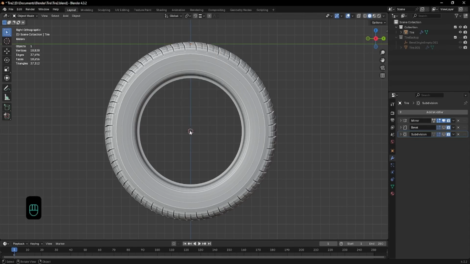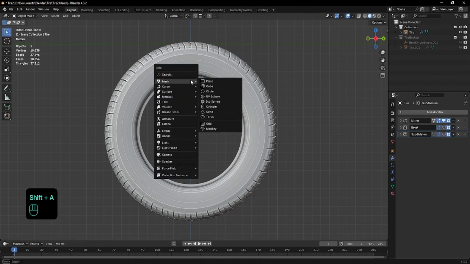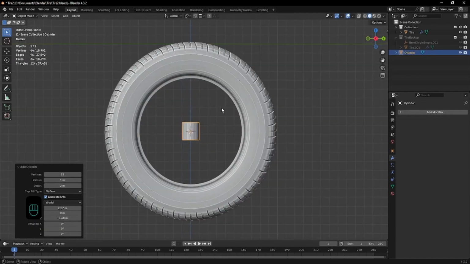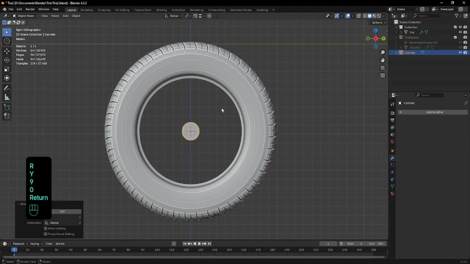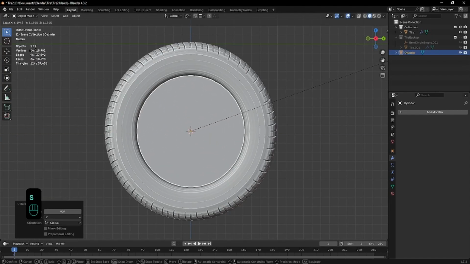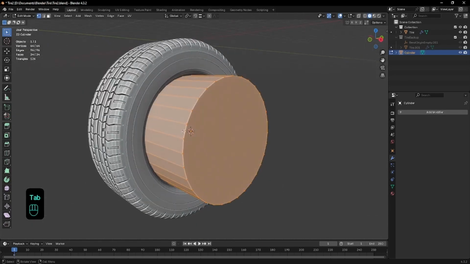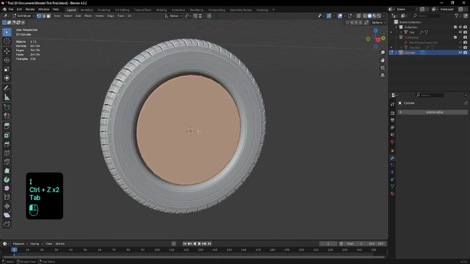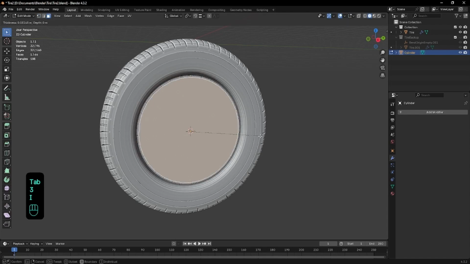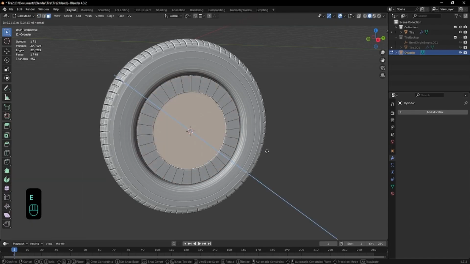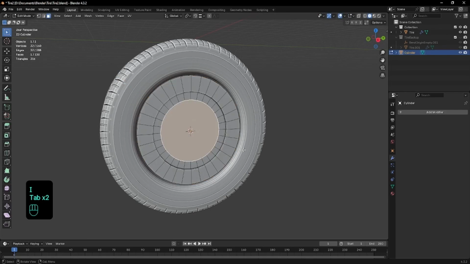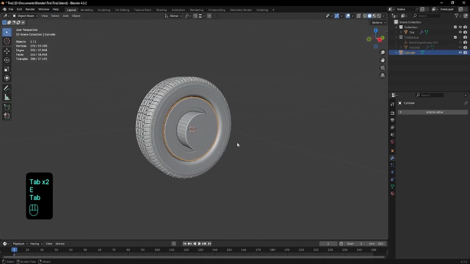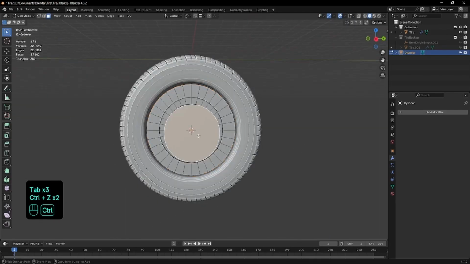So if we add cylinder, mesh, add cylinder, like this, now if we rotate it along the y-axis, in this case 90 degrees, and we scale it, something like this, you can see that now we could create the rims from this. So S and X, let's say something like this. And from here you would be able to just select this face, press I, extrude it, and just play around with it much more conveniently, because it has so many less faces.